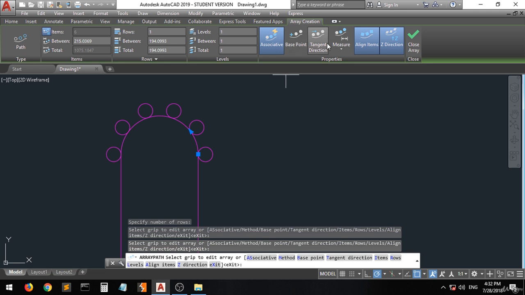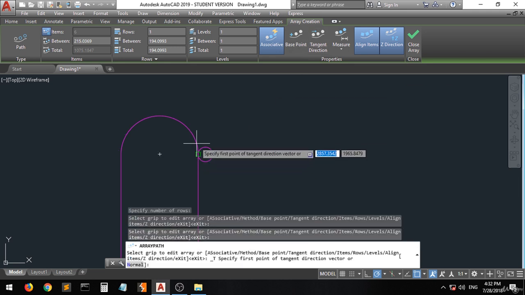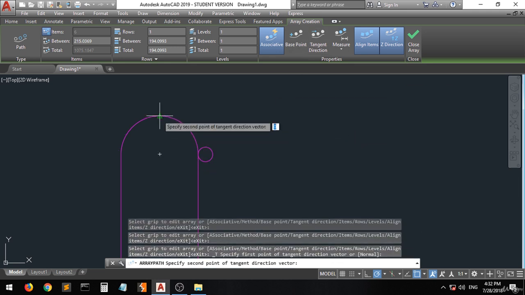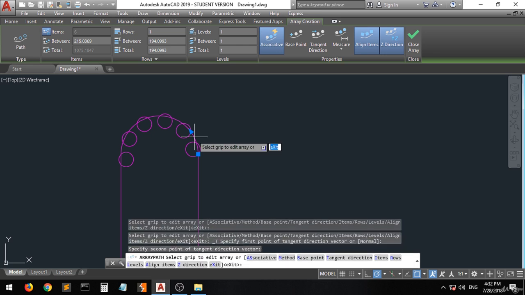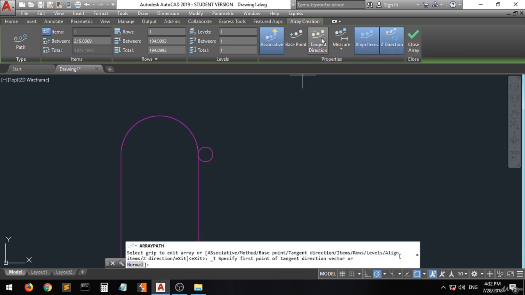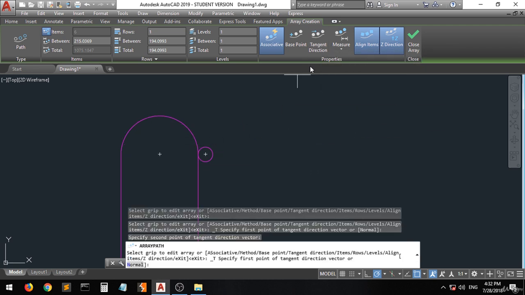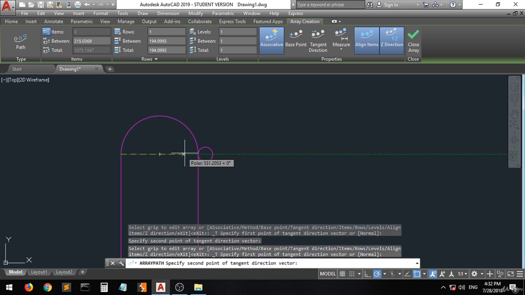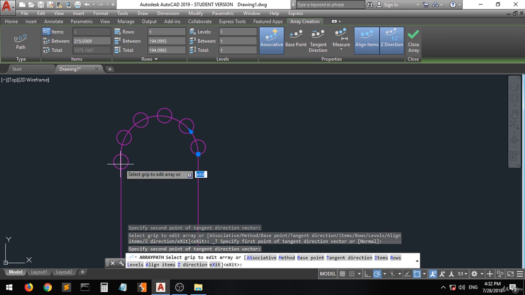For example, let's set the tangent direction to this point. You can see it will be created in the tangent direction of that line. And let's just put it again from here to here, and it will be aligned from the center of all the circles.